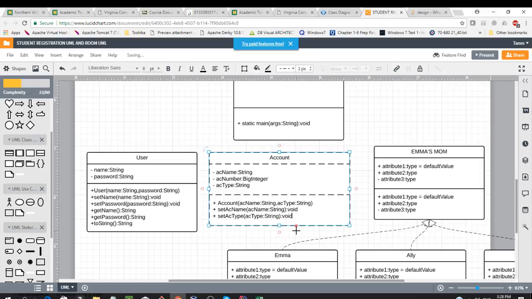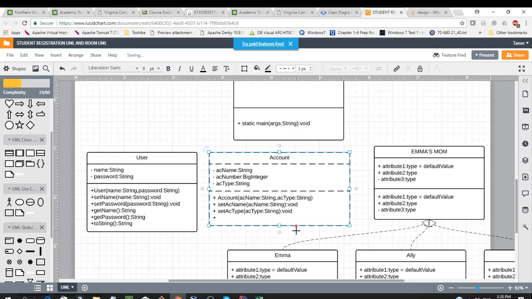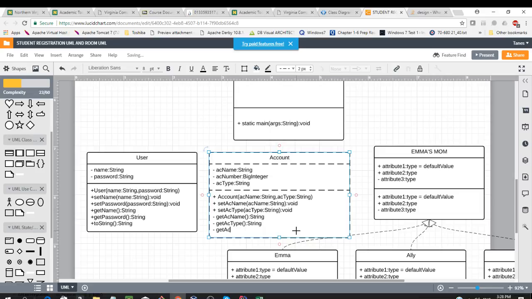Where would you put a generated account number? Would you also put that here? Right, let me do get account name, and this is a string. Get account type, this is going to be a string. Now how do we do the account number? We could get account number, which is big integer.